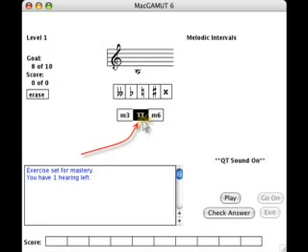To identify the interval, select among the choices given by clicking on one of them. Then, using the cursor in the staff just right of the given note, click in the staff to enter the correct note to complete the interval. Once you feel you have the correct answer, select Check Answer.